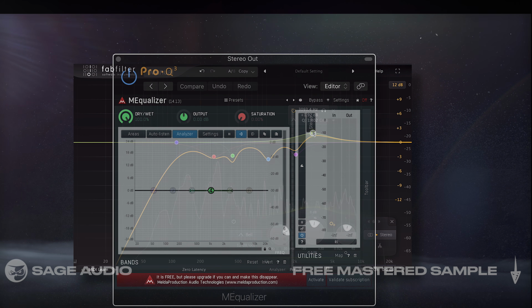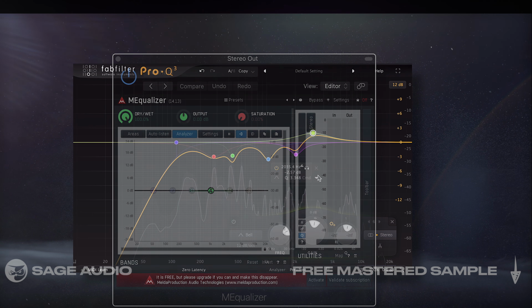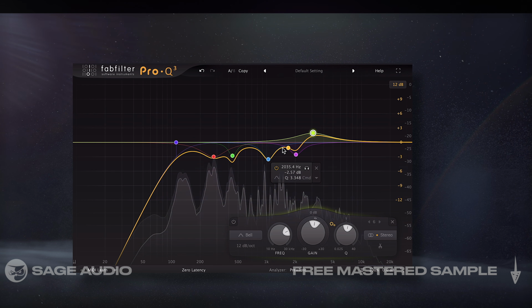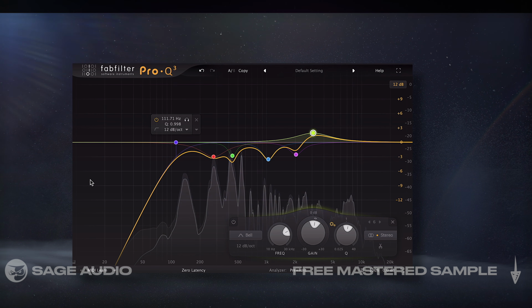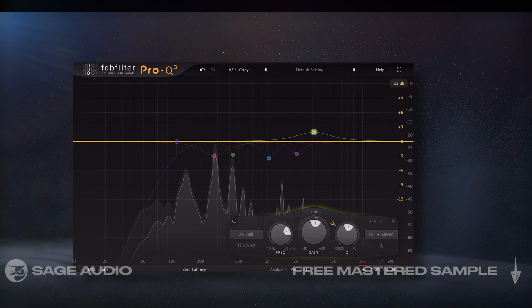Also, if you're working with free plugins, this M equalizer should work well. This should help add some clarity to a vocal that otherwise sounds very muddled. Let's take a listen and let me know if you find that this clarifies the vocal.